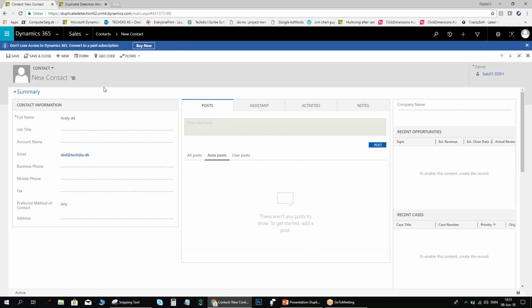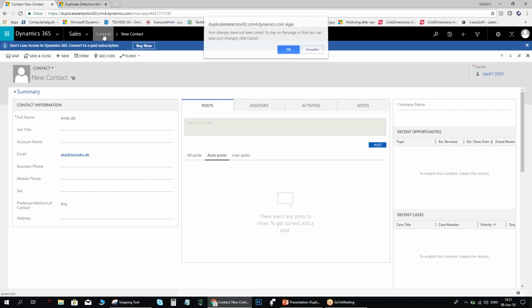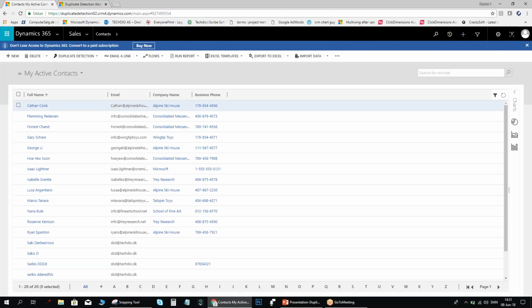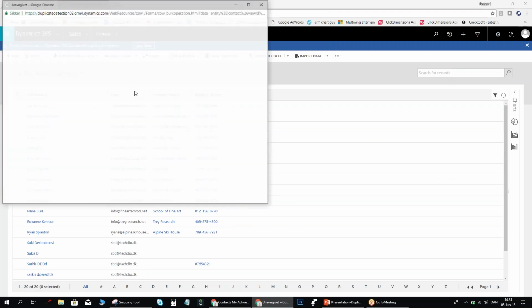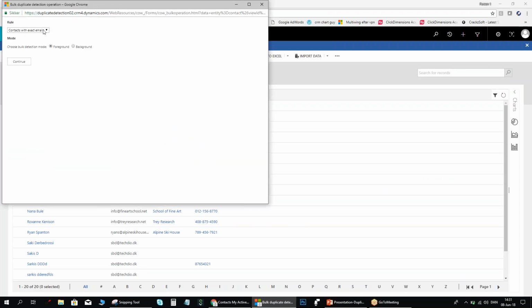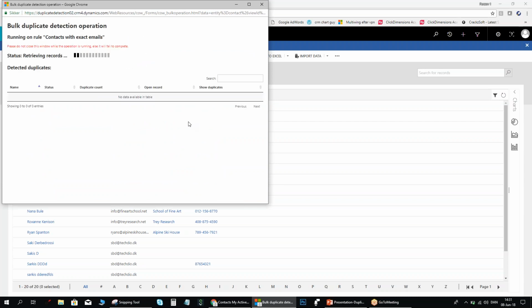Now, the second scenario I want to run through is I would like to run the rule toward my existing records. So again, I will go to my contacts here. I'm not saving this, it's fine. And what I will do, basically, I will just go ahead and run my duplicate detection. If I had more than one rule per entity, I would be able to choose it here. But in this case, I have only one. I'm running it in the foreground. And let's see.